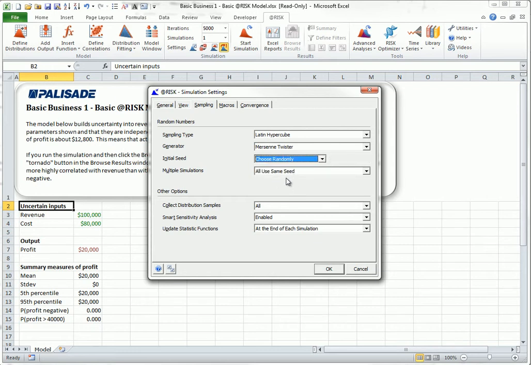Finally, you should usually keep the All Use Same Seed setting for multiple simulations. This provides a fair comparison when you run multiple simulations with a RiskSimTable function. The other options in the bottom section of the Sampling tab are more advanced, and you can read about them in At-Risk's help. You will probably want to keep them at their default settings. Similarly, the settings in the Macros and Convergence tabs are more advanced, and you probably won't need to change any of the default settings.